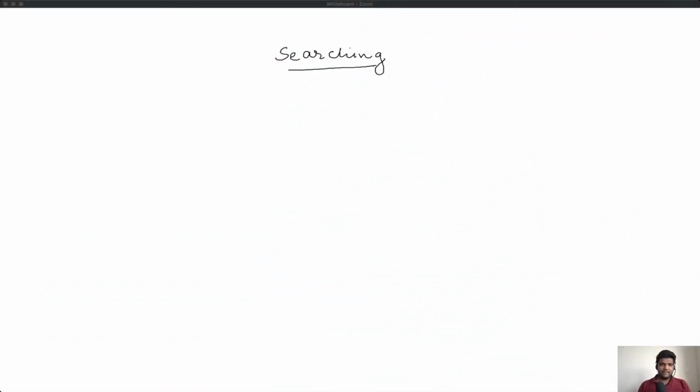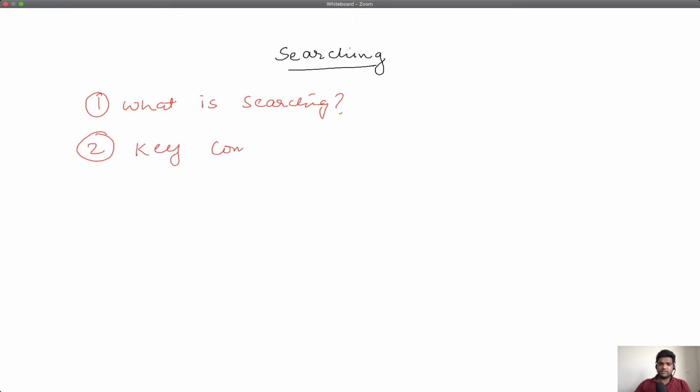Hey guys, so today we will look at searching, one of the fundamental problems in computer science. We'll begin by defining what searching is, so we will understand what we really mean by searching. Then we will look at some key components of searching, which basically means that we want to understand some important aspects that go in when you are trying to understand searching. And then finally, we will look at one of the primary algorithms that we would be interested in searching, which is binary search.